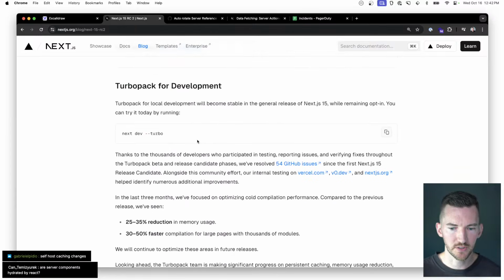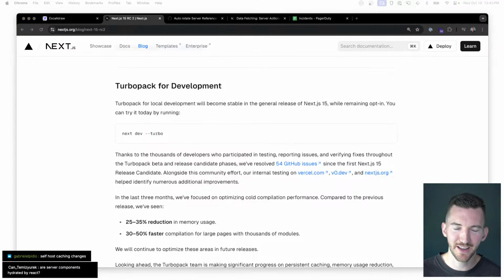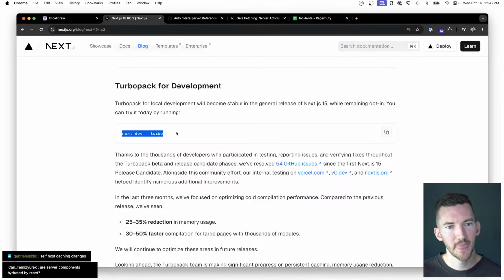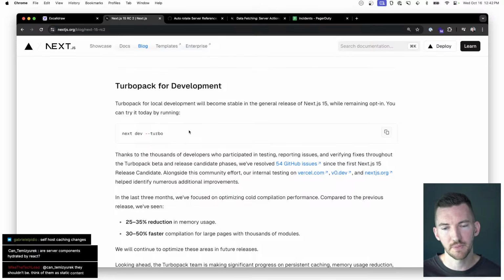Okay, back to the blog post. Let's get into it. So the next thing, which is a pretty big thing, is that we are targeting stability for Turbopack for local dev. So next dev --turbo. We're targeting stability for this in Next.js 15. We've been working on this for a while, and so many of y'all have given us great feedback, great bug reports, opened issues, helped us debug, sent us over trace files, so we can not only make it faster, make it use less memory, and work on the largest applications.